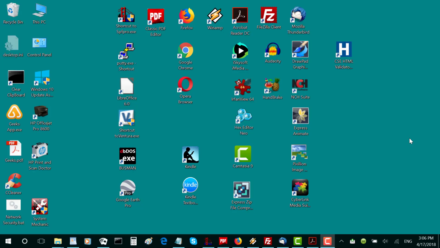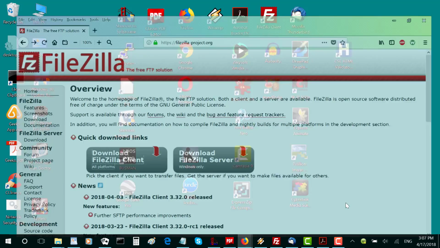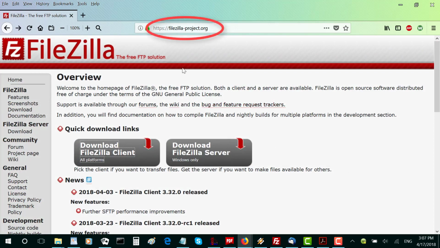This is the time to look at working with FileZilla. If you choose to use a different product, the concepts will be the same. First, we need to download the program, so we go to the FileZilla site, which is filezilla-project.org. Should look something like this, and you download the FileZilla client.